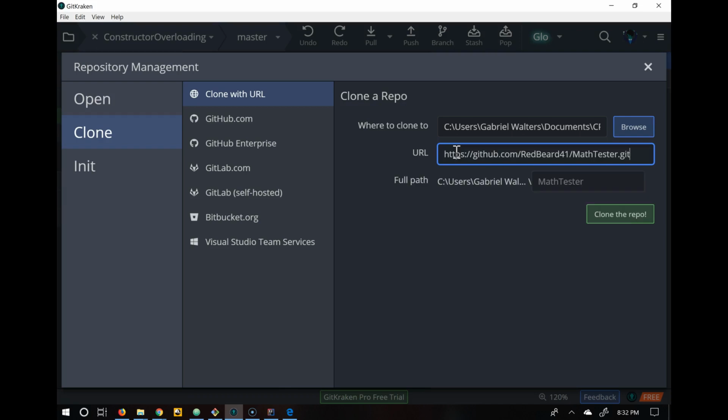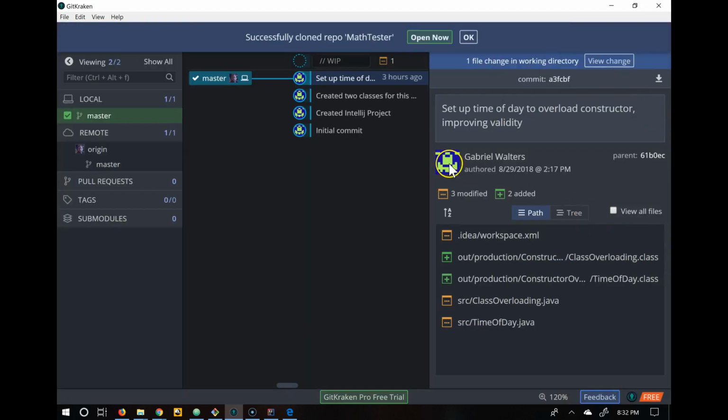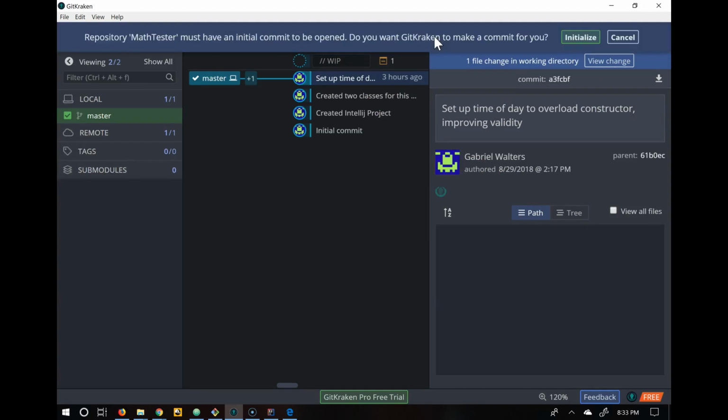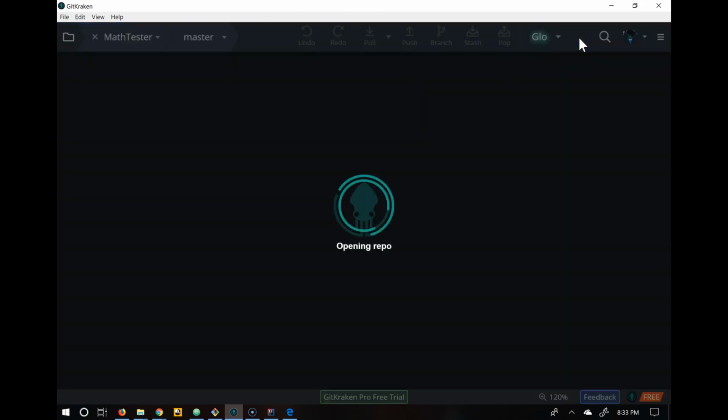So Control V. Now, what this is going to do is create a folder in our project folder that's called Math Tester. So whatever project you do, this is the process you're going to follow to start your projects. You're going to first create it in GitHub, and then you're going to create the folder structure on your desktop and clone the repo. So we're going to clone it. It's going to ask, do we want to open it now? We're going to click that we do, and then it's going to say that you have to initialize it first. So we're going to go ahead and do that.